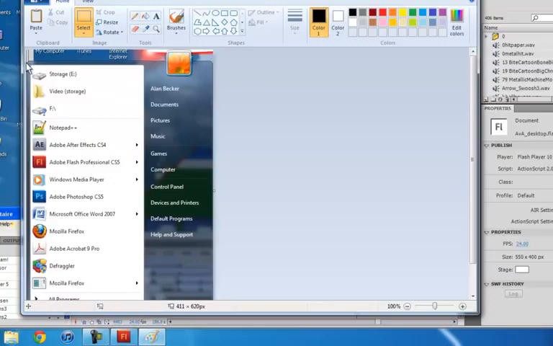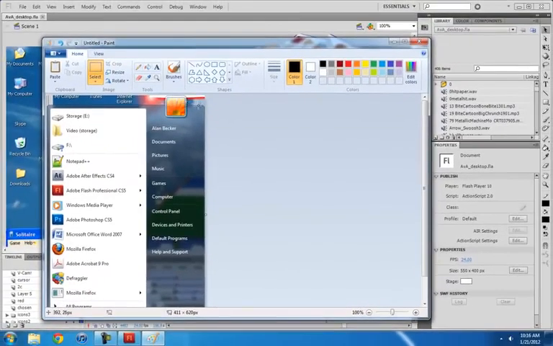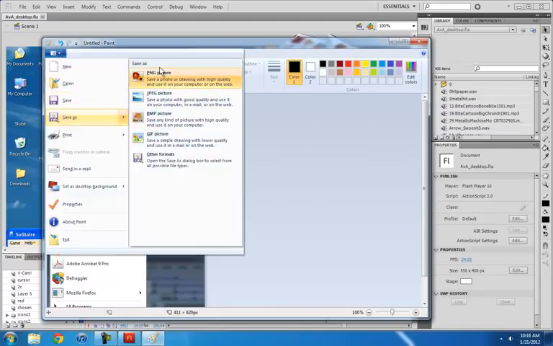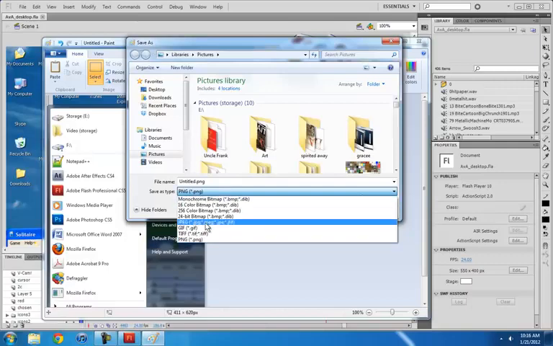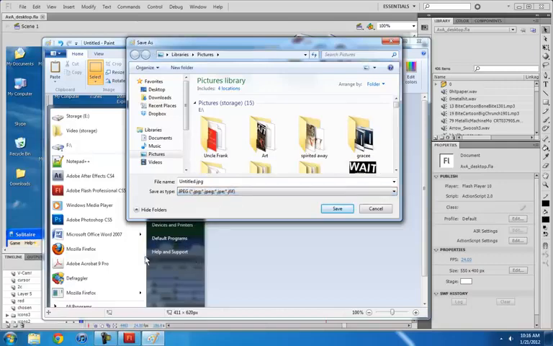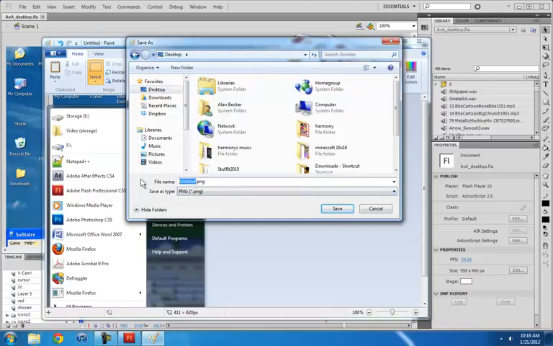That is perfect. So we're going to have to cut this off in Flash. So let's just save it as a PNG. You want to avoid JPEGs because it will make it get artifacts on it. Anyway, I'm just going to save it to the desktop.